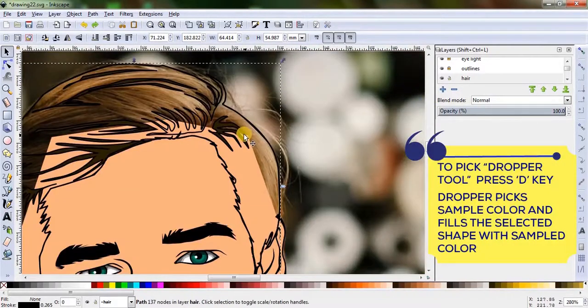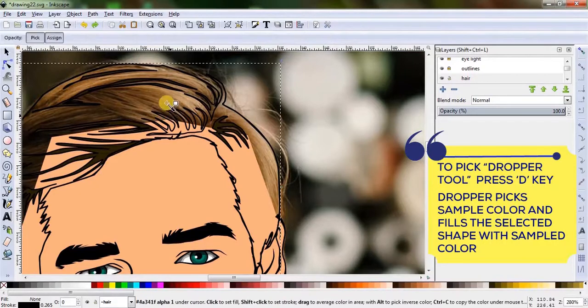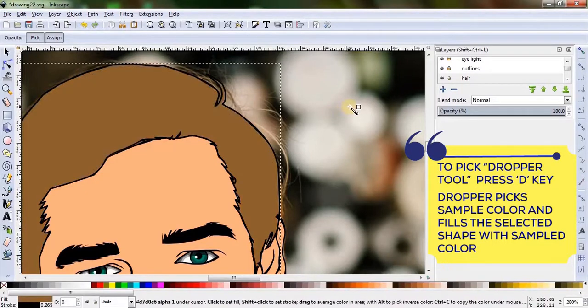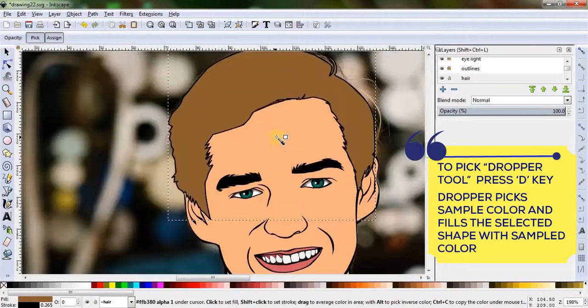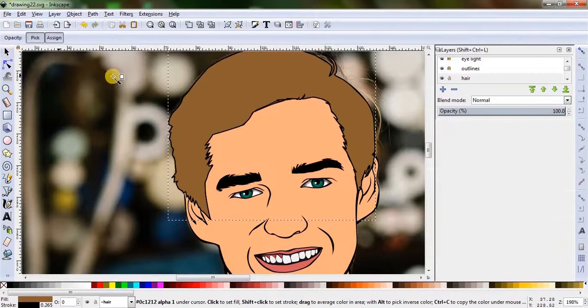Press D, which is the shortcut key for the dropper tool. The dropper tool samples a color and fills the shape with the sampled color, and so I will just sample a color tone from the actual hair from the image, and there you go, the hair shape has been colored.